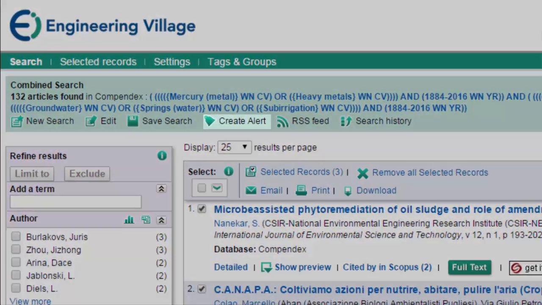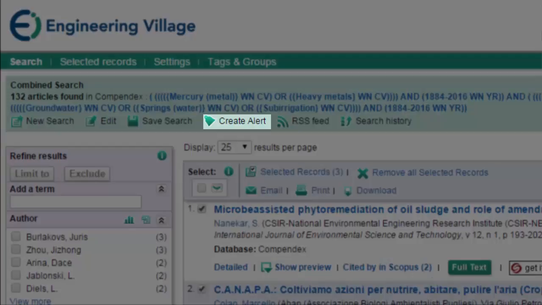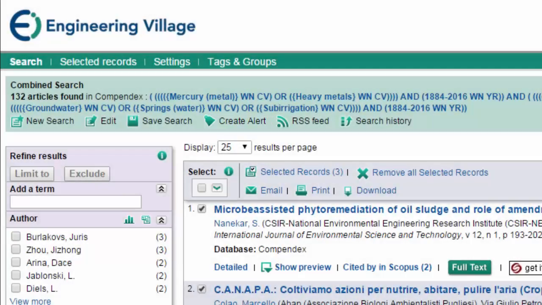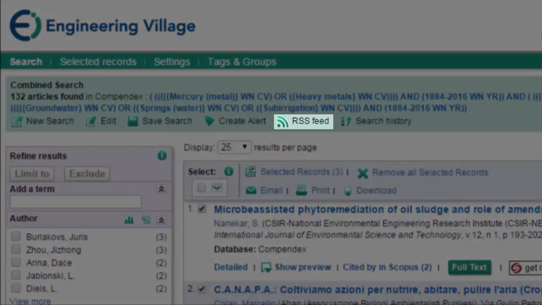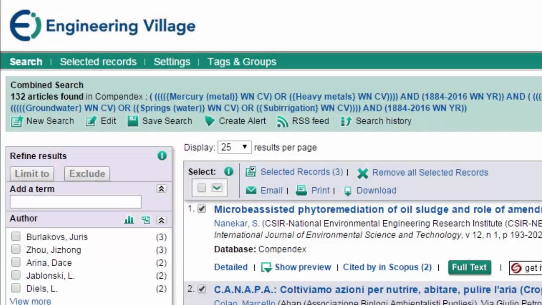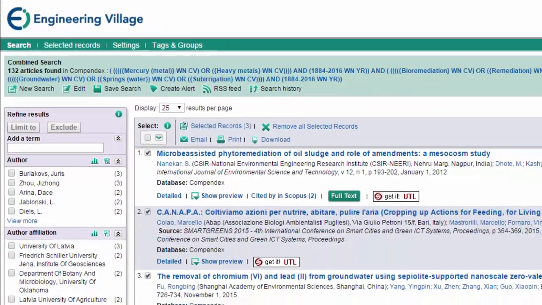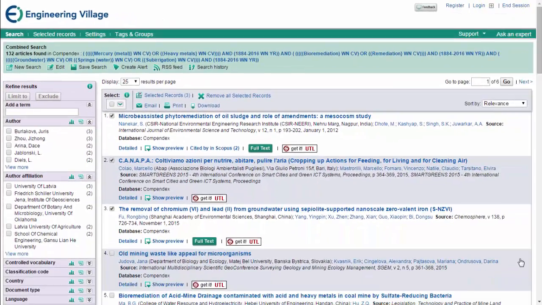You may also want to set up an alert once you run your search so you can get emailed every time there is a new article added to Compendex that matches your search terms. You can also get an RSS feed so you get the notice in your RSS feed reader. To set up an alert, you'll have to create an account, which is free. You don't have to create an account to set up an RSS feed, but you do have to use an RSS feed reader.